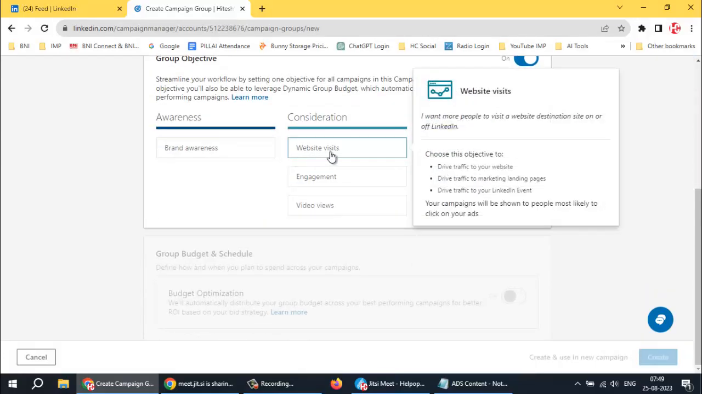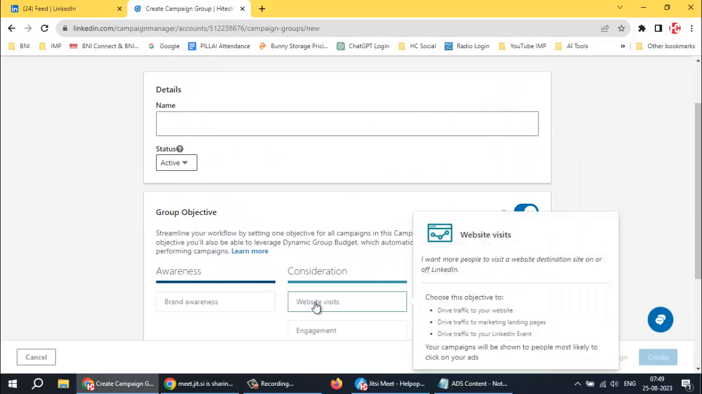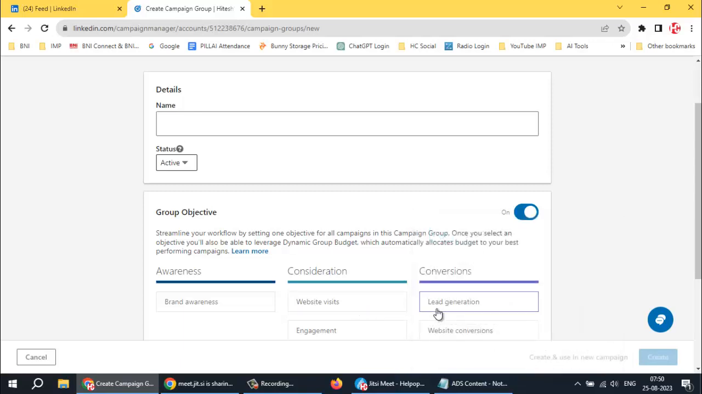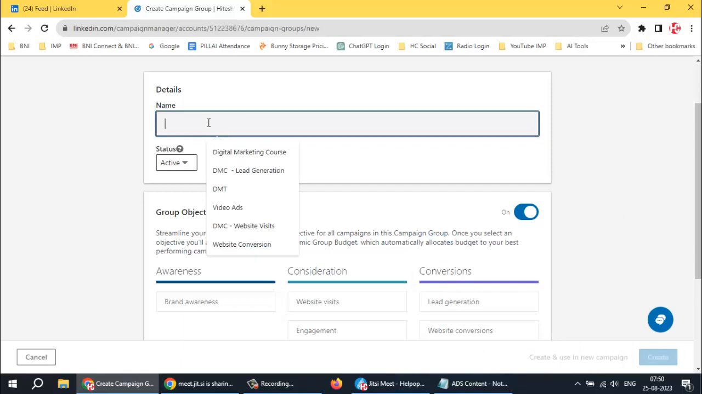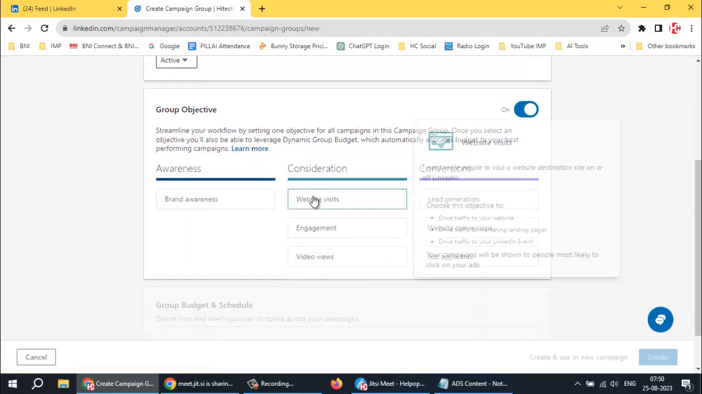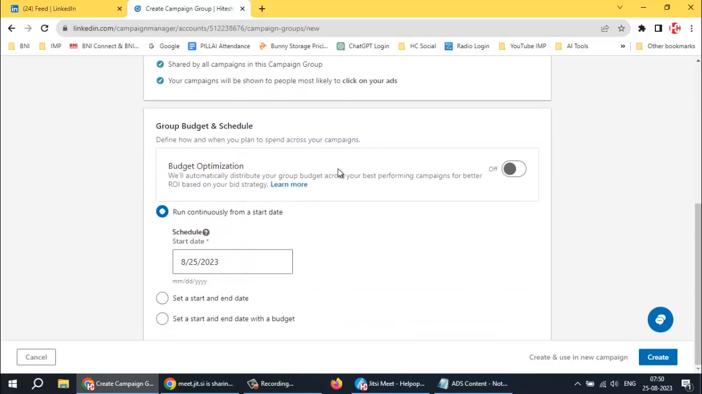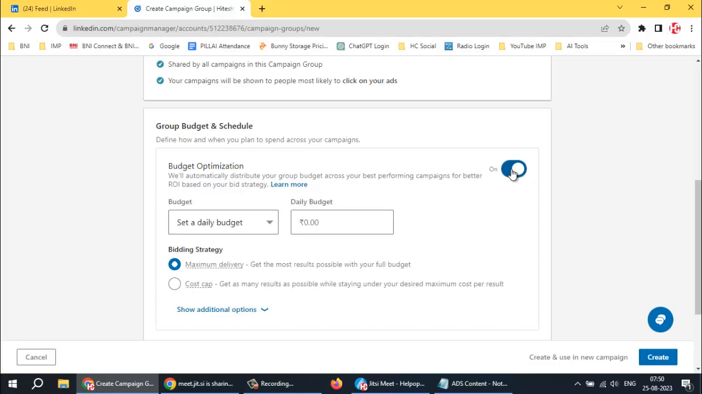So now the next ad is for website visits. This ad is good if I want traffic on my website, or the landing pages, or LinkedIn events. So these are the three options where I can get traffic. Whether it is website or landing page or a LinkedIn event, these three places I can get traffic. So I would use website traffic, and then I can provide where I want traffic. I'll say Helpopedia website, and then I'll select website visits, and then budget optimization. This time we will keep it active, so let us see how LinkedIn manages this.